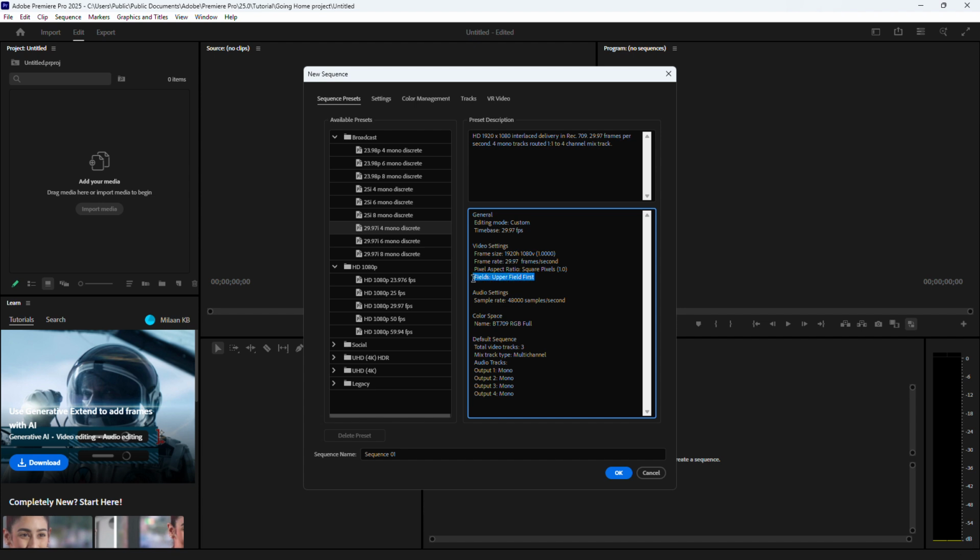This one, the field is upper field first. So what is upper field first? This one is P and this is I. Have you ever thought what this P and I is? If you have not, then P means progressive and I means interlace.